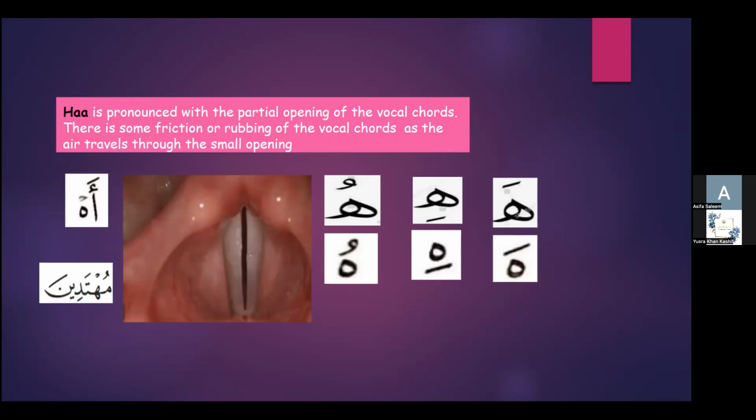If you leave your lips rounded, you won't be able to carry on with the ha for a while, like how we need to let it continue. Muhtadina. So you need to unround your lips for the ha sakina.